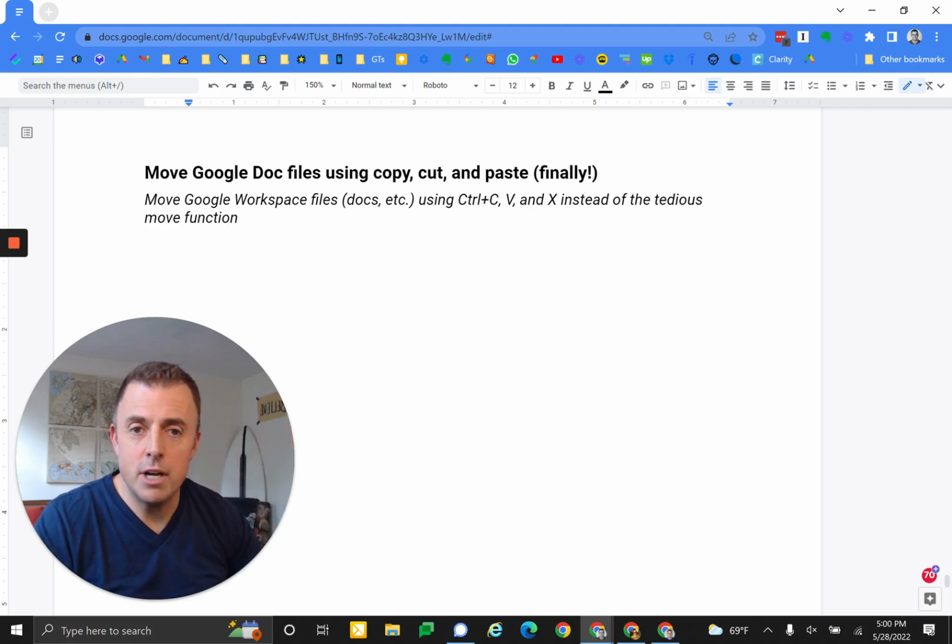Hi, I'm Josh Evilsizor, and today I'm going to show you how to move Google Workspace files using copy, cut, and paste keyboard shortcuts. This is exciting because it's new and it's about 12 or 13 years overdue. So if you're ready, let's go.